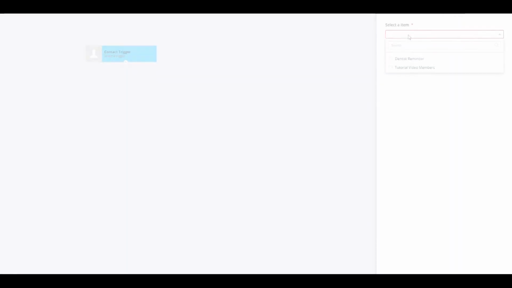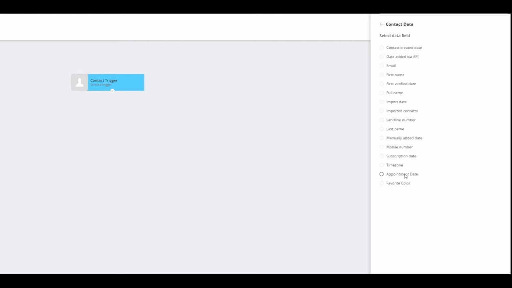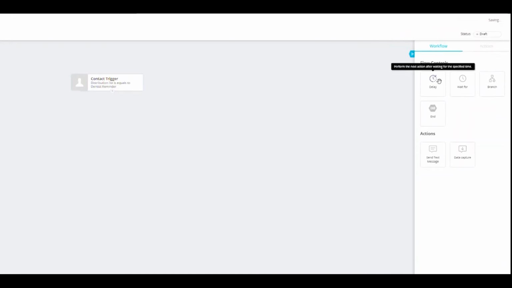I'm going to select the dentist reminder distribution list and select Add. Now I will set the second trigger, which is the condition based on the contact data. For this, I'm going to select the contact data appointment date, and since the date is known, I'm going to select the option is known and then go ahead and select save. This completes the initial trigger event step, and I can start working on the rest of the workflow.